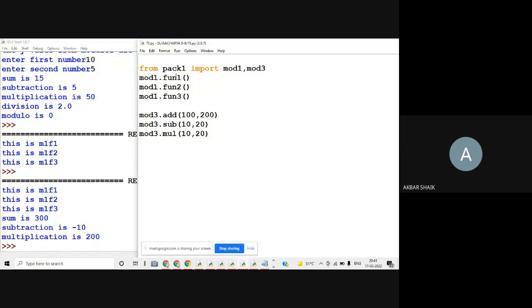In module 1, we already defined 3 functions: function 1, function 2, function 3. So whenever I call these functions, I'm going to get M1, F1, M1, F2, M1, F3. That is module 1, function 1, module 1, function 2, module 1, function 3. This is for these 3 lines.